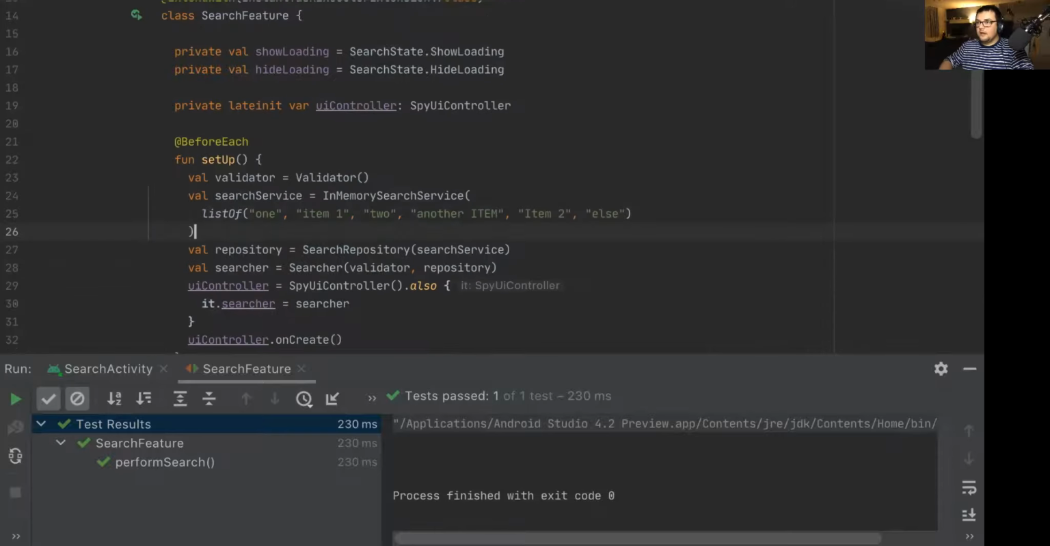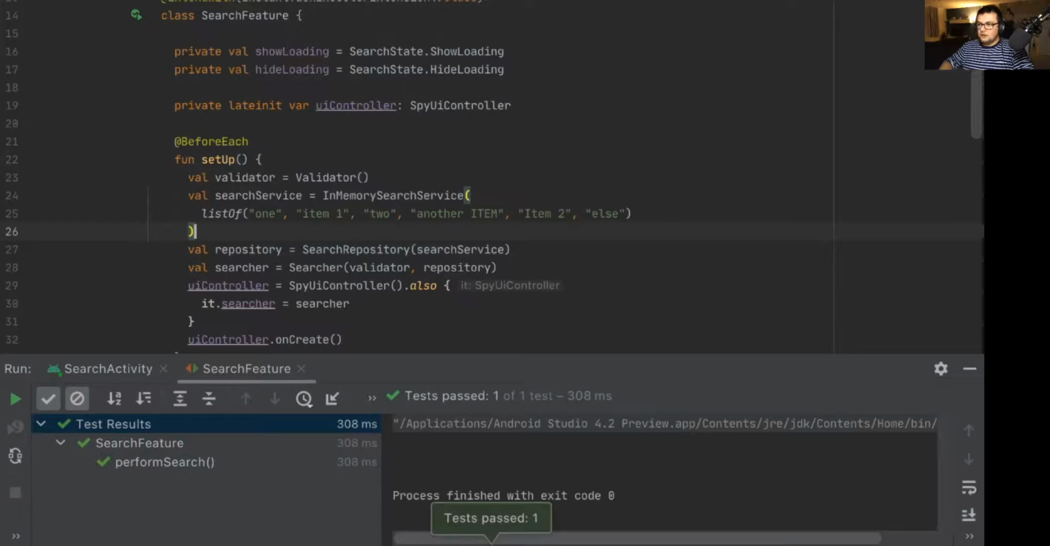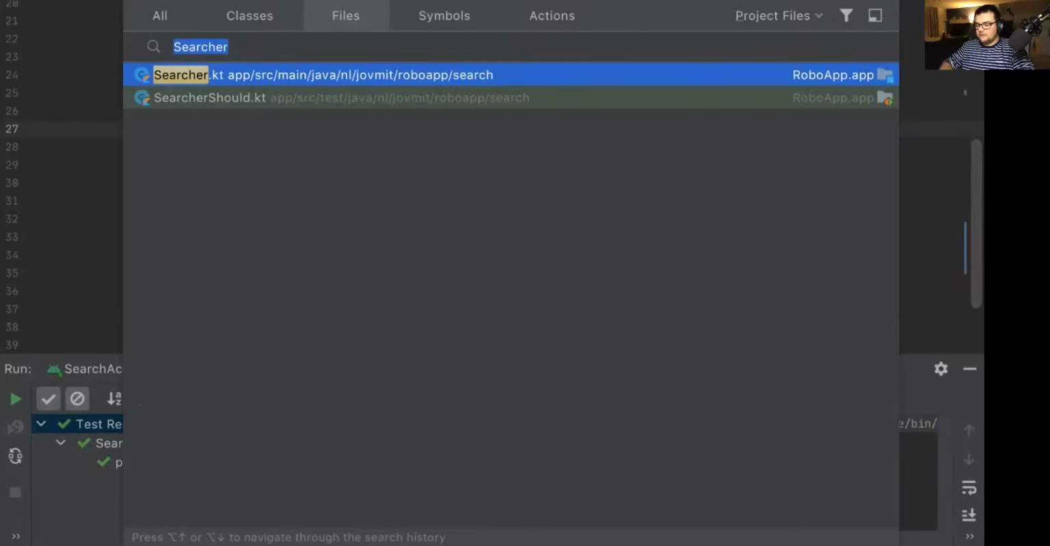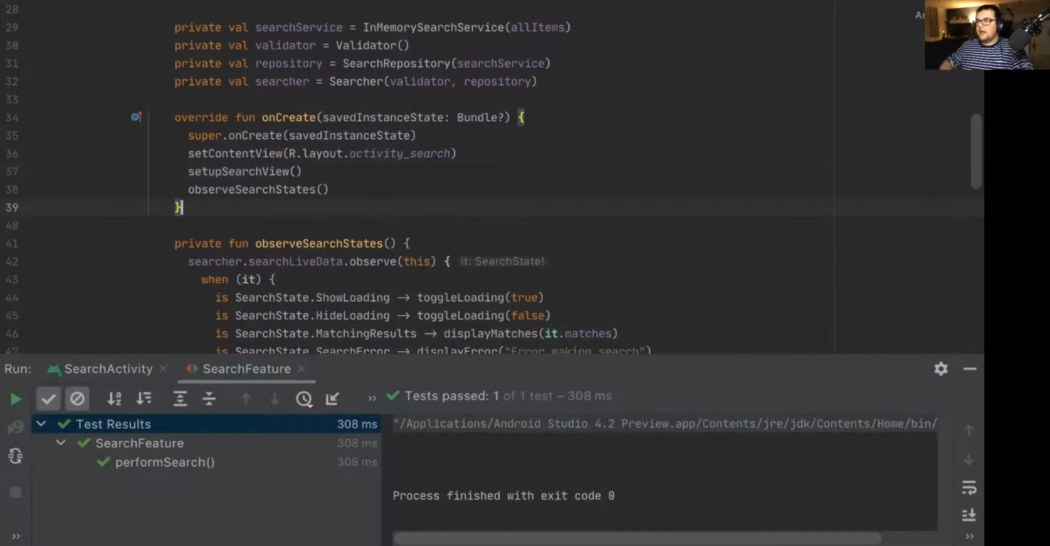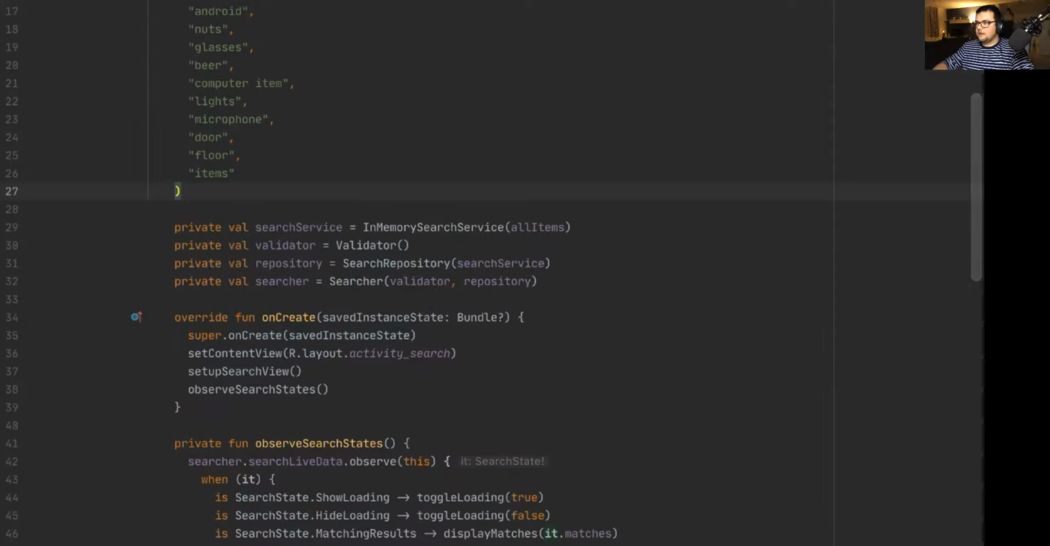Now I want to run my acceptance test again to make sure that everything is still in line. And now it is running and it's green. So just to see how everything is going to work, I prepared a little demo. I created an activity where I prepared a list of items that I might have, and I'm creating an instance of the in-memory search service, and then doing the whole wiring here.